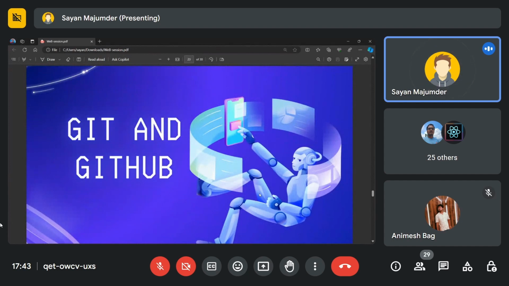So Git and GitHub. Everyone thinks this is a bit complicated, and they don't understand Git and GitHub. I will say that Git and GitHub is one of the most logical and easy things to understand in web development.